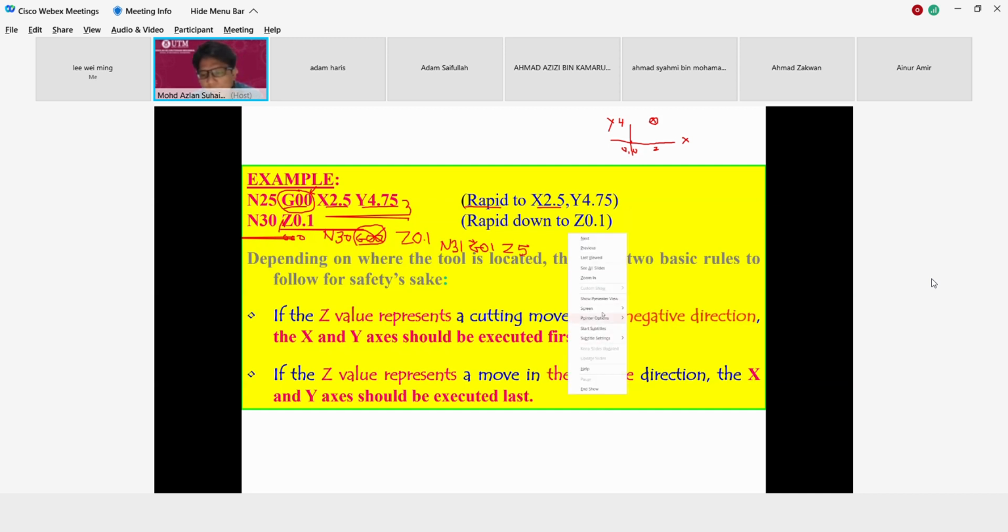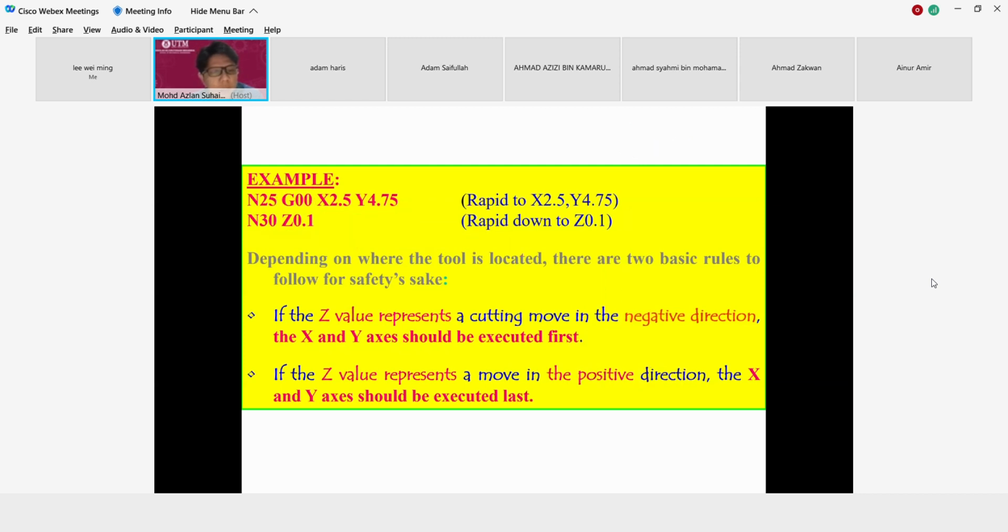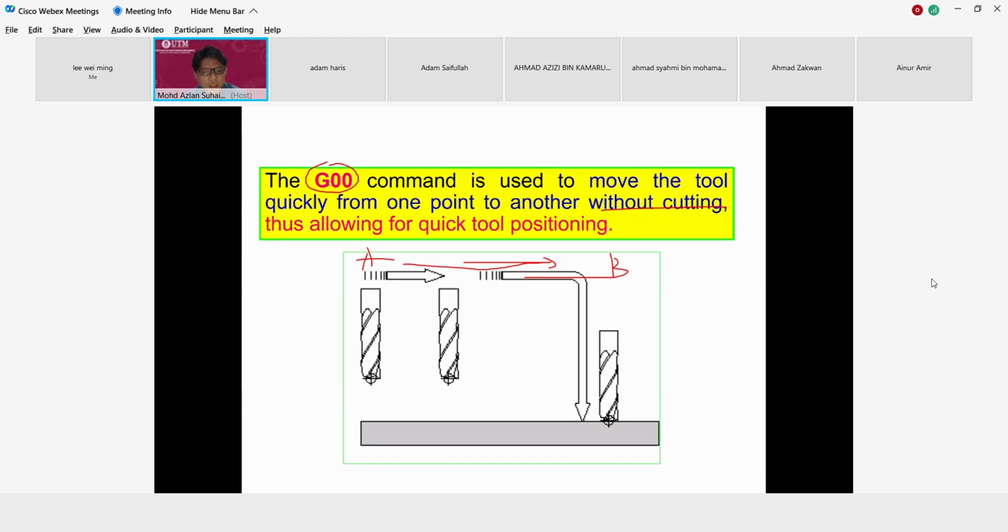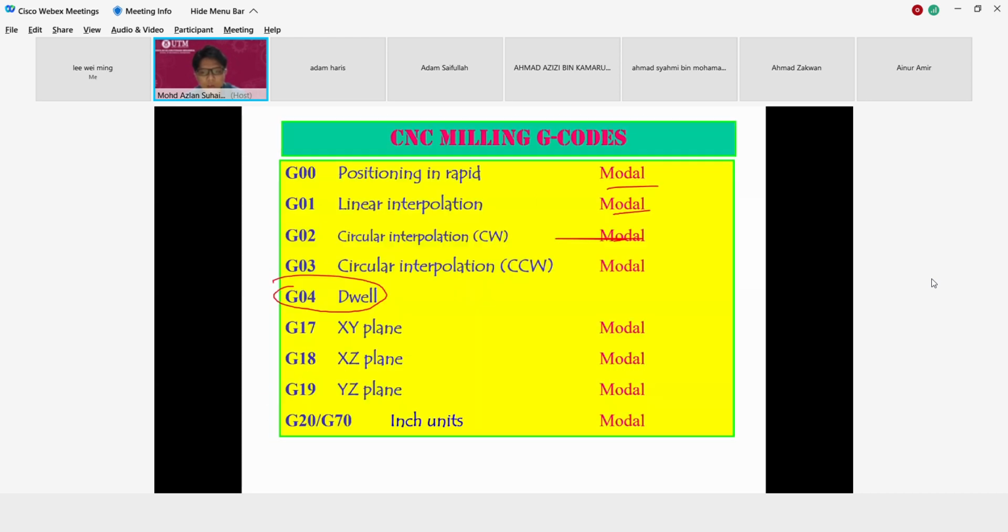Usually what I recommend to all my students, because some of you find it very difficult to remember which one is modal and which one is not, is to just write it again: N30 G00 Z0.1. If you want to add another line N35, just write G00 Z5 again. If you don't remember which is modal and which is not, there is a huge list of them.